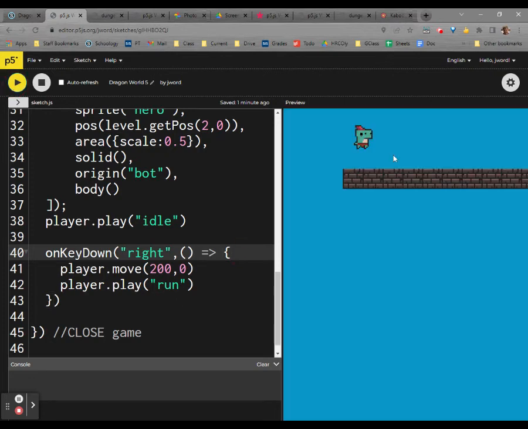So it does function a little strangely. As you're moving it, he just skids a little bit. So this does explain a little bit the weirdness of platformer motion.